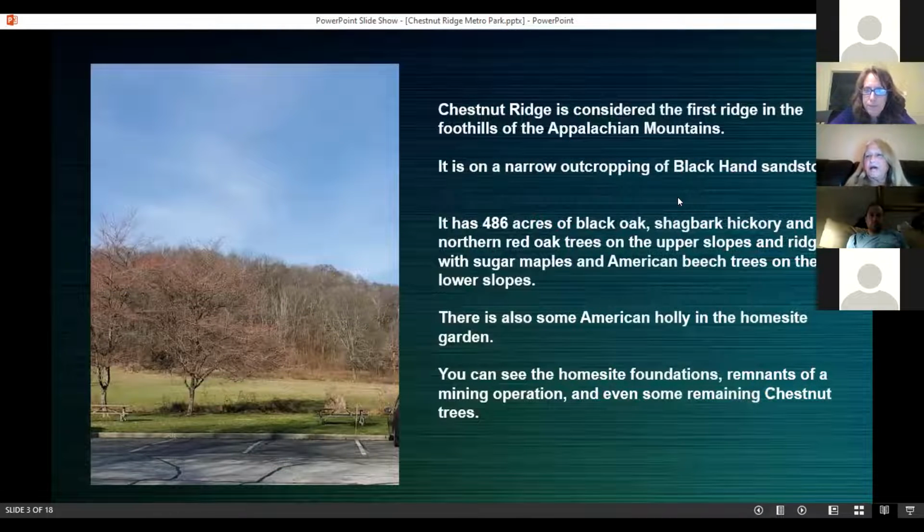This is something I didn't know until I went there for the first time 3 years ago or so. Chestnut Ridge is considered the first ridge in the foothills of the Appalachian Mountains. So 19 miles from Columbus is the first ridge of the Appalachians. Geologically speaking, that's where the Appalachians start.